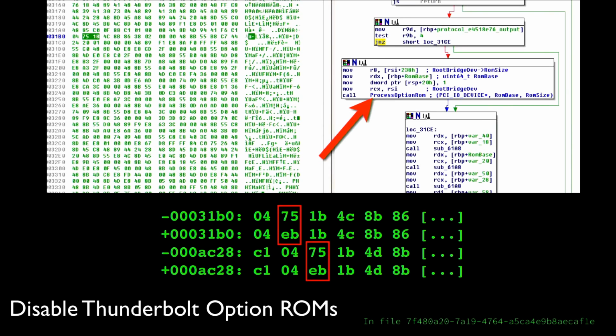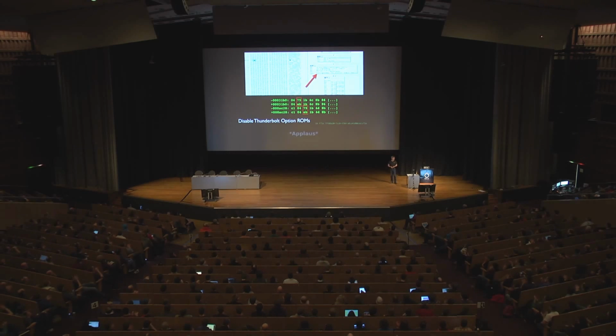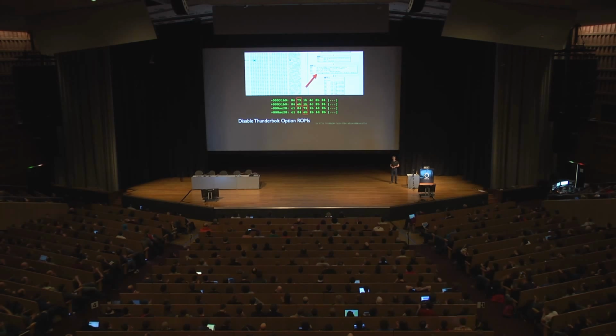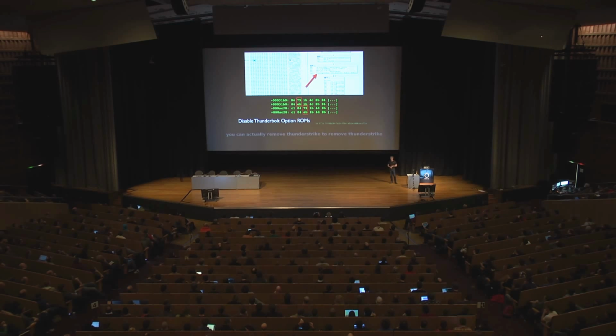So because I don't think option ROMs are a great idea, and none of my devices need it, I've modified all of my MacBooks to bypass this call to process option ROM. And Thunderstrike actually does this on the systems that it infects, so you can't actually use Thunderstrike to remove Thunderstrike. It's closed the door behind it. However, closing down the option ROMs might not even be enough.